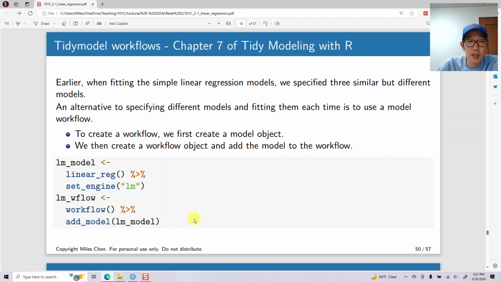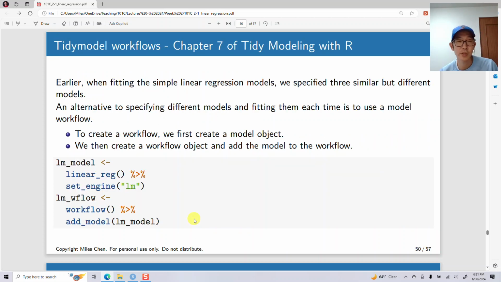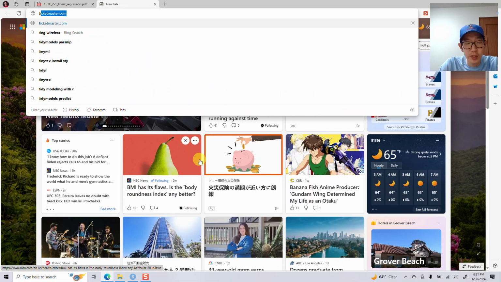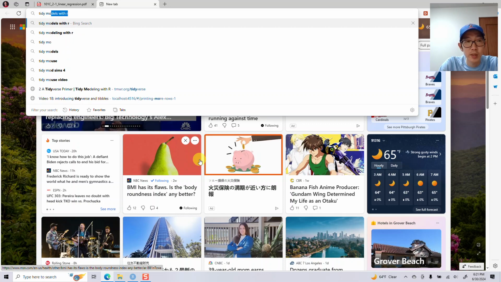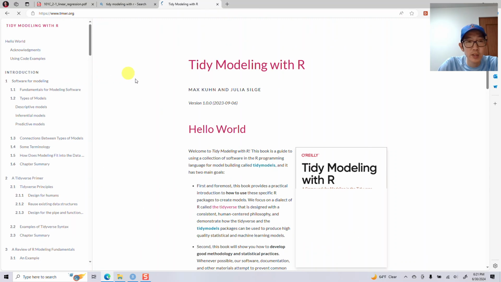Okay, so that's that. Let me introduce a little bit on a workflow. Again, please do your reading. Look up Tidy Modeling with R and read the textbook here.